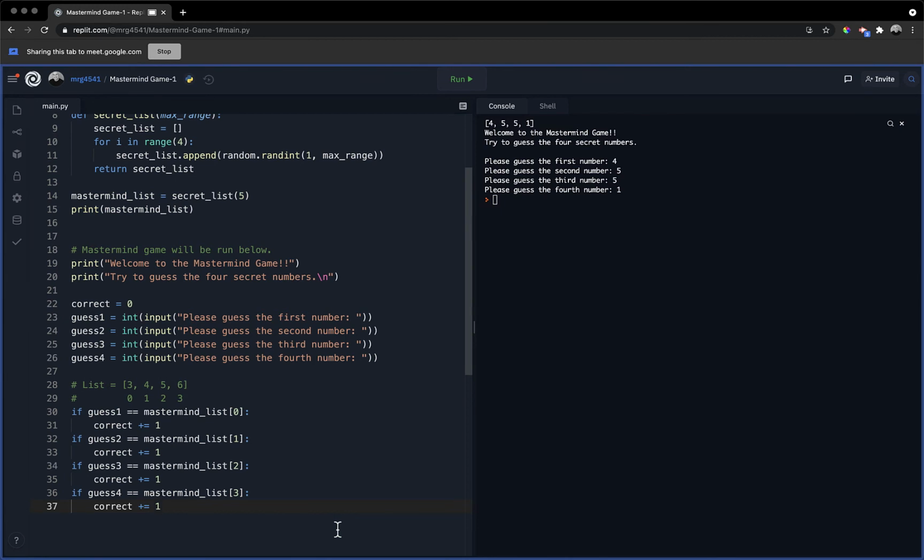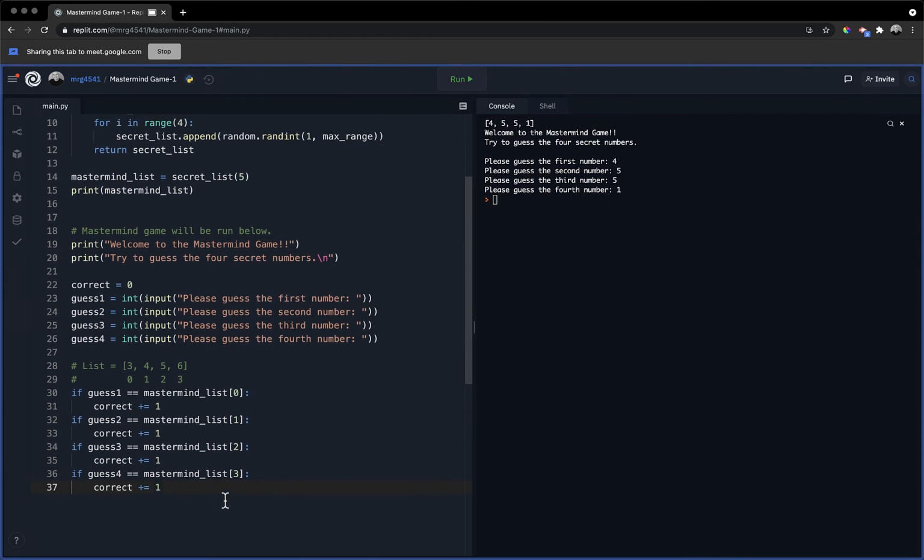However, here's the one issue. This program should keep looping if the user does not guess all 4 numbers. Okay? So in order for us to get this to loop, I have to put it in a loop. And the way to do that, first off, I don't want to include where I reset the variable.